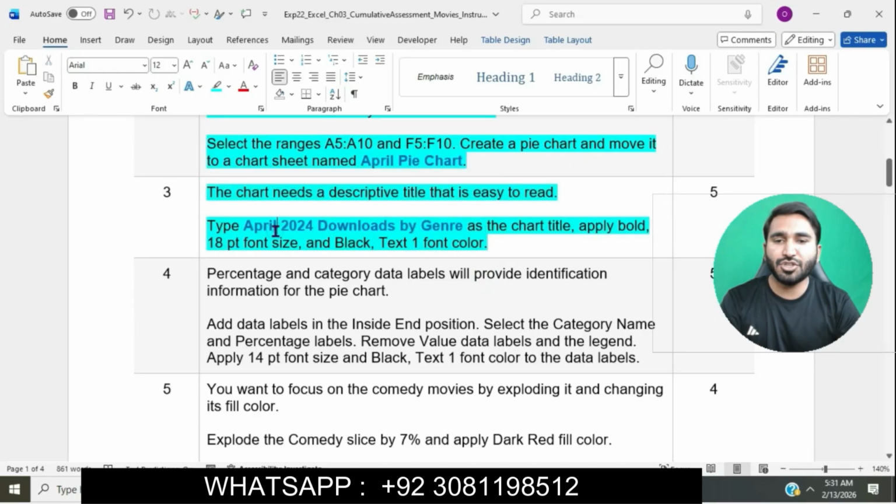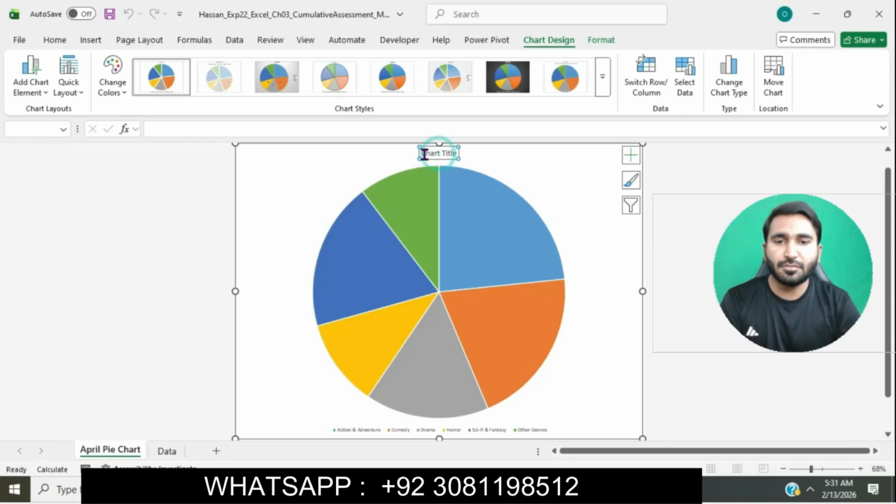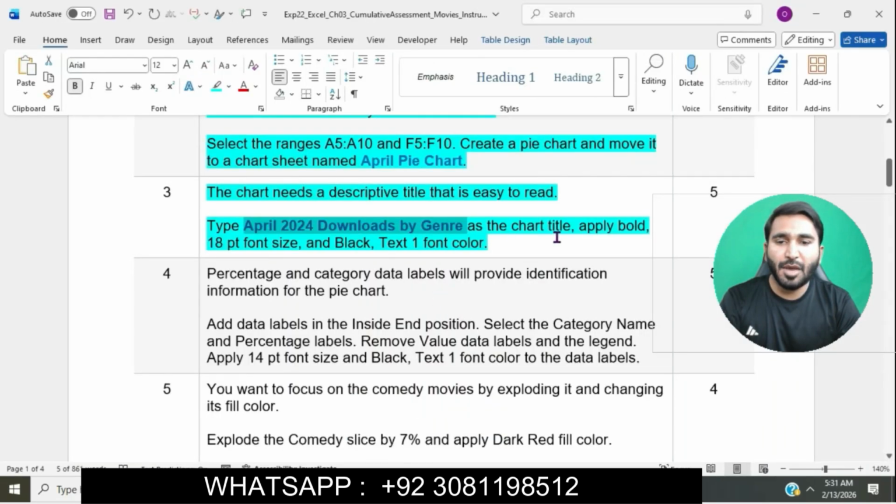In question number 3, the chart needs a descriptive title that is easy to read. Type April 2024 downloads by genre as the chart title. Apply bold, 18-point font size and black text 1 font color. Okay, we will type this, April 2024 downloads by genre, as the chart title. We will click on the chart title. We will enter the chart title: April 2024 downloads by genre. So apply bold, 18-point font size and black text font color.